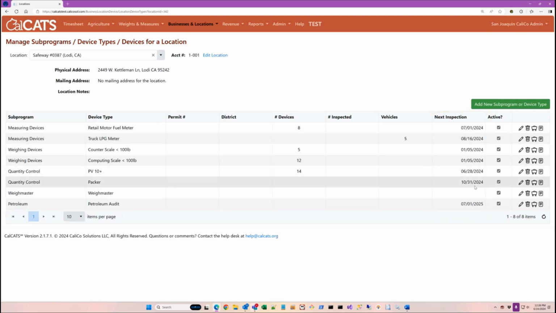Now, with inspection due, these are not regulatory deadlines or anything like that. What DMS says is for most device types, you have to inspect them once a year. If they're submeters, you have to inspect a lot of them every 10 years. For petroleum audits, I think you have to do those every 4 years. So the next inspection is a placeholder that lets you spread those inspections out over the course of the year. And you can use that however you like.